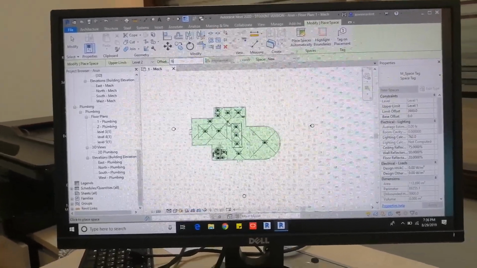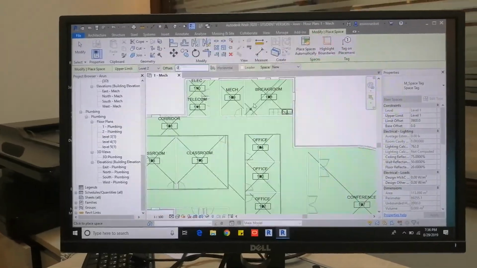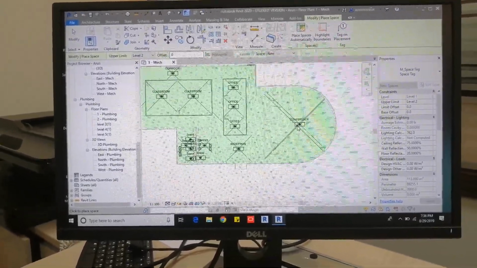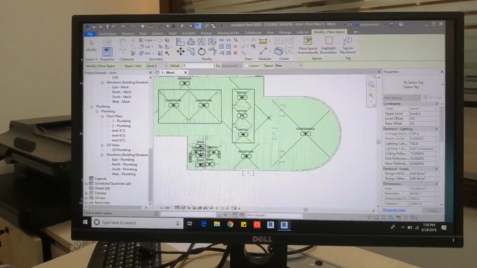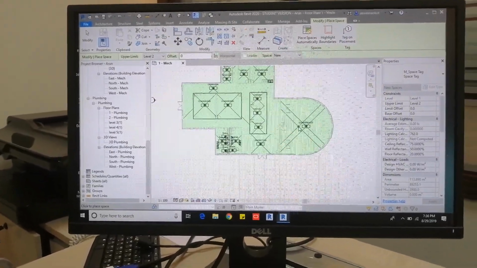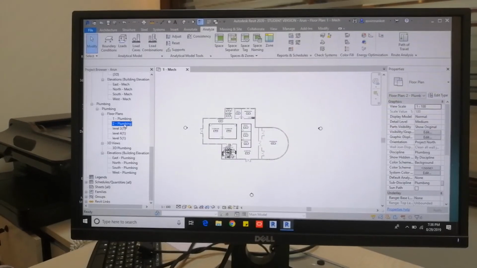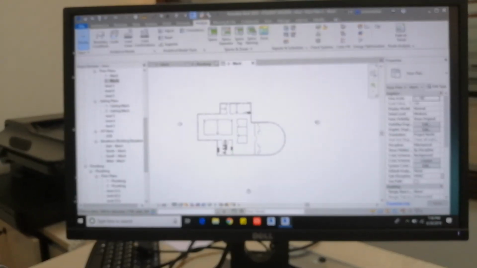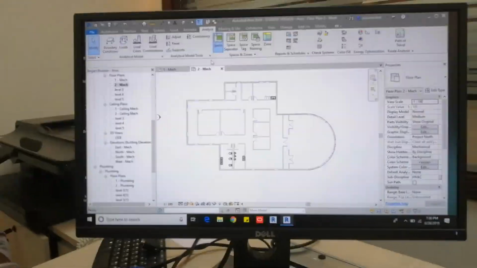After that, when you move the cursor to the spaces, they will create the spaces for you. I have already created them, that's why it's not showing. I'll show it in another plan. If I go to the second floor, click on space.